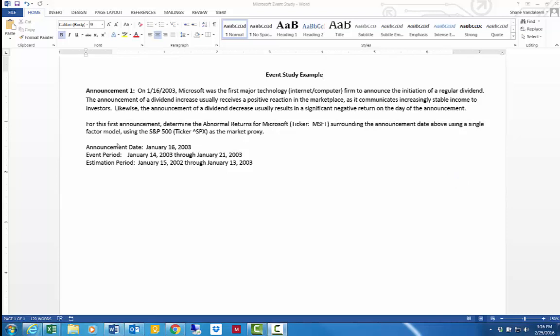So our event date is our announcement date, and that was January 16th, 2003. Our event period was 2 days before that because that information could have gotten out a few days early, through January 21st, 2003. The dates here are 5 days apart because there was a weekend in there. So that's why there's a week-long event period. The estimation period is for the previous year, January 15th, 2002 through January 13th, 2003. So now what I'm going to do is open up Capital IQ, and I'll show you in Capital IQ how to download the information.